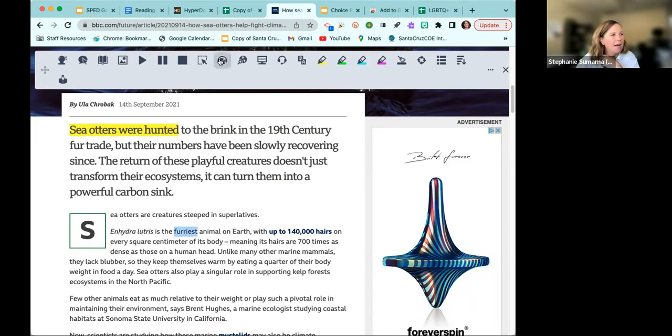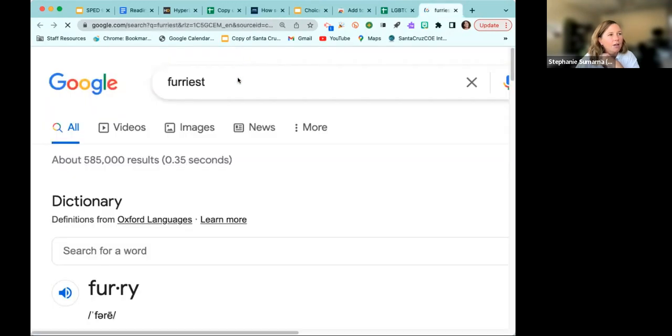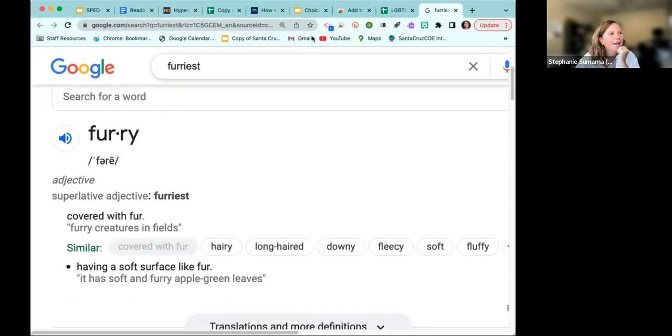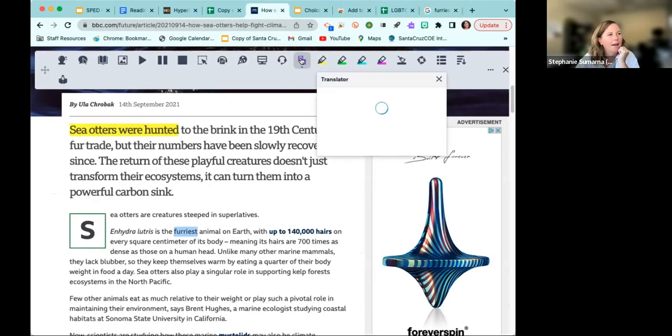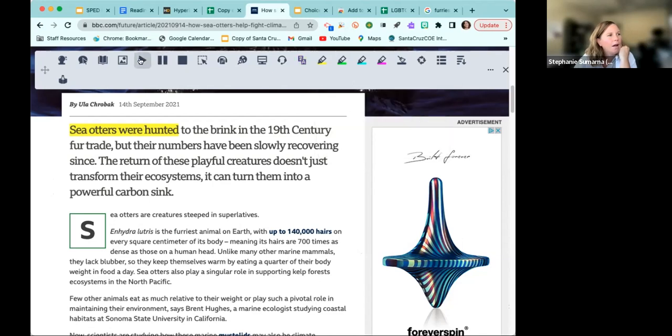So I have "furriest" highlighted. Notice that I can look up "furriest" online. I can also go back and get "furriest" translated, and it's translated it into Spanish. I can even have it read out loud to me, maybe if there was a word that I was stuck on and I wasn't sure how to read it. Furriest. Peludo. So I can have the translation read to me as well. I can also go ahead and play and have the whole text read to me.